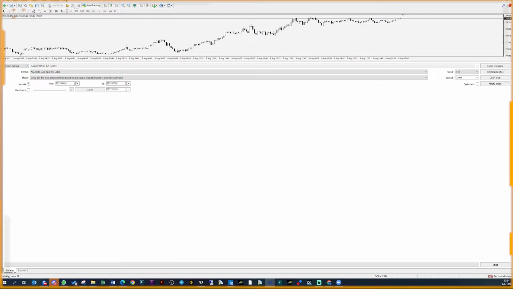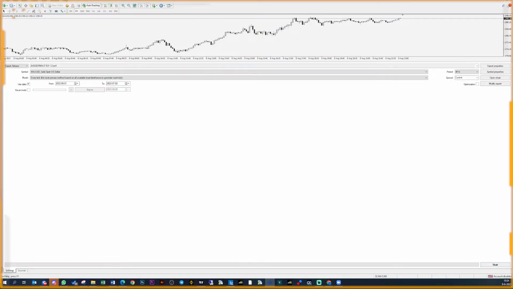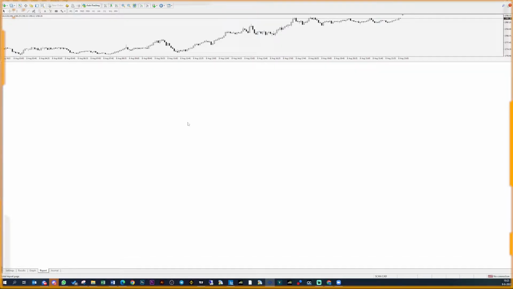So again, we have two tabs right now. We have the settings tab and we have the journal tab. From the moment I press start, we're gonna have more tabs, so you'll see. Let's press start, and you can see the results tab appeared, the graph tab appeared, and the report tab. The report tab is always gonna be blank until the run is finished.